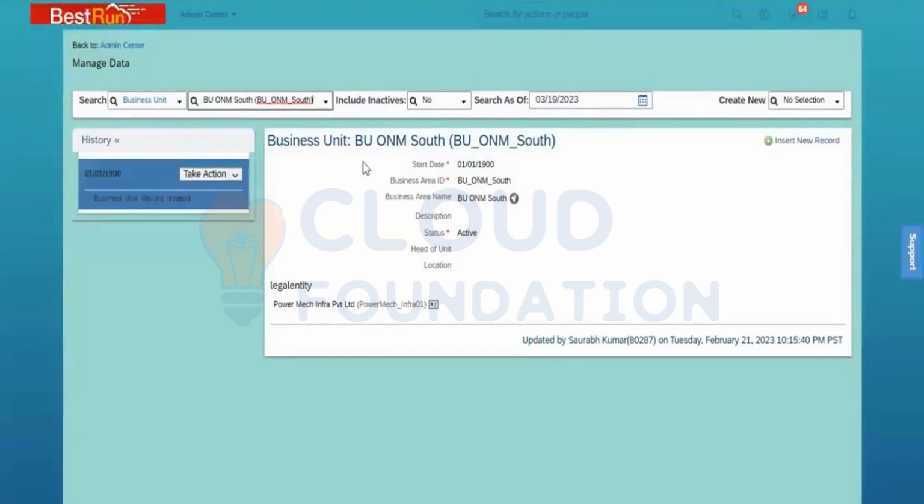Same thing with the division, cost center, and the department also. So I won't be creating all the entities because it is a very straightforward process. So you can go here.